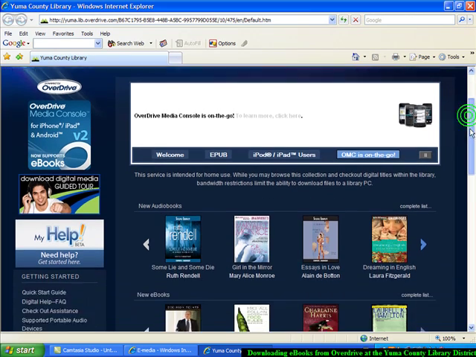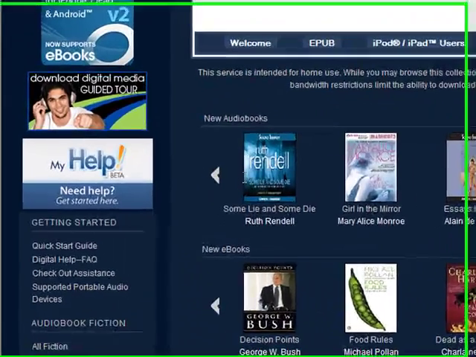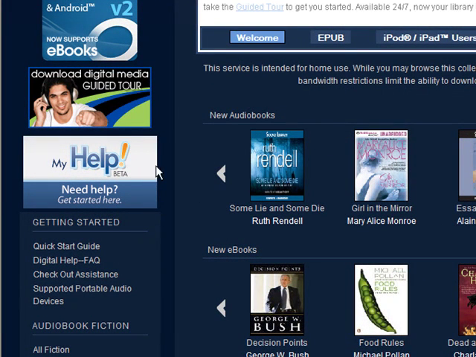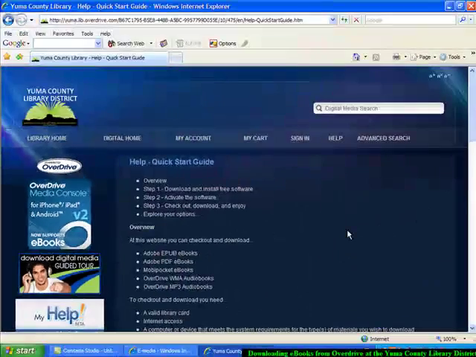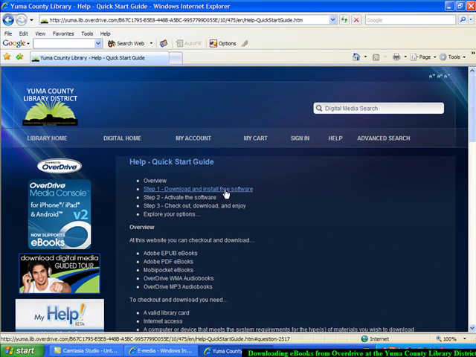So how do you get started? Well, if you look over here on the left, right when the links start after these little banners, we've got Getting Started. There's a few different things we can click on here, but the place I always tell patrons to go is the Quick Start Guide, because that has everything that we need. Okay, here in the Quick Start Guide, we've got a whole bunch of stuff going on.